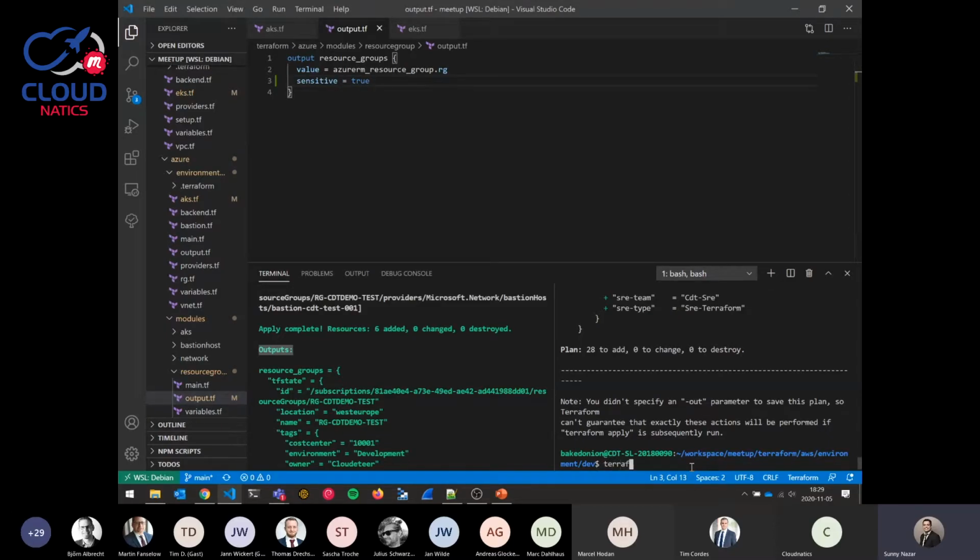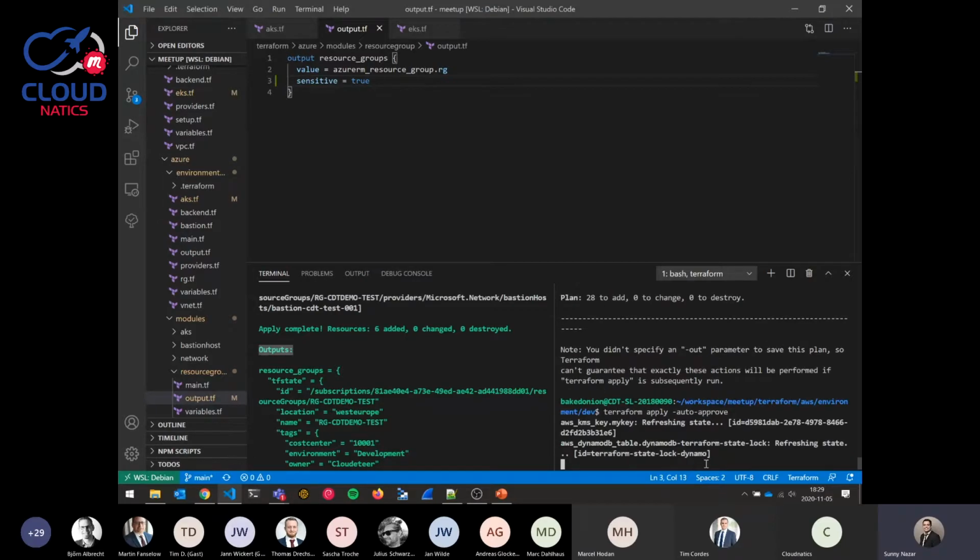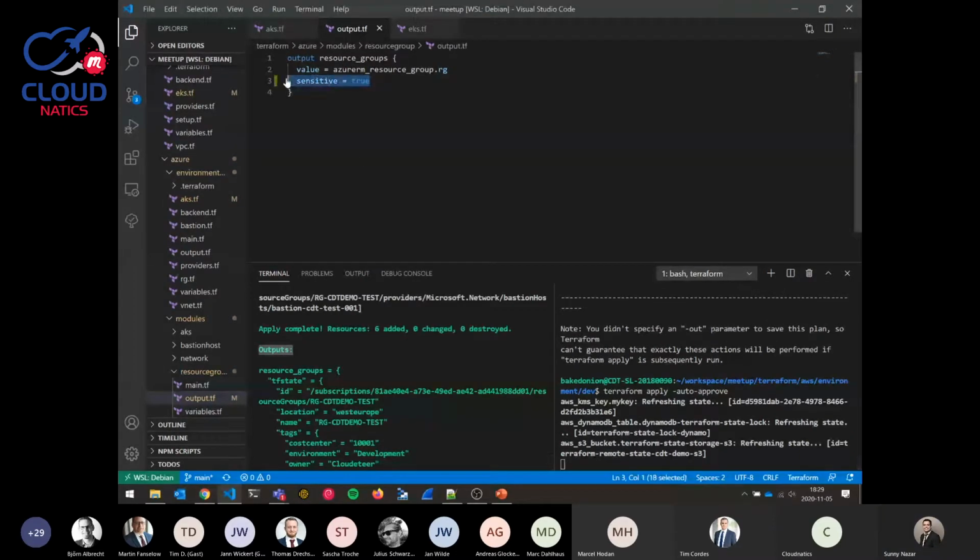Let me quickly run this. Terraform apply auto approve. So this will create the base resource for our EKS cluster in AWS.